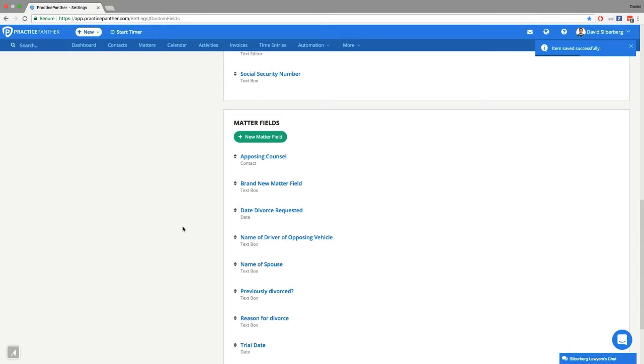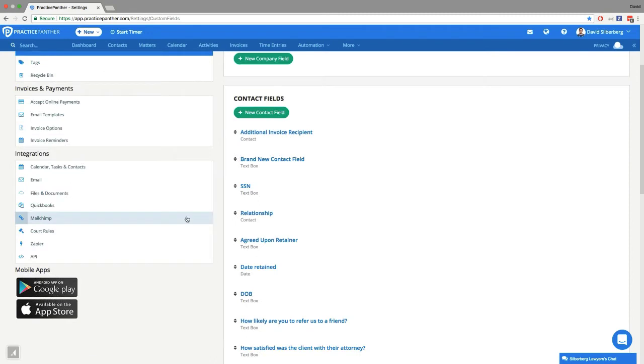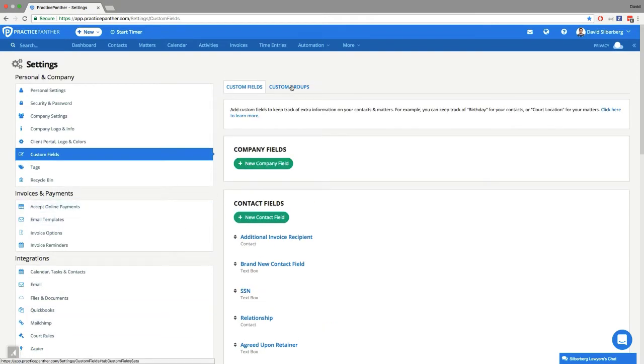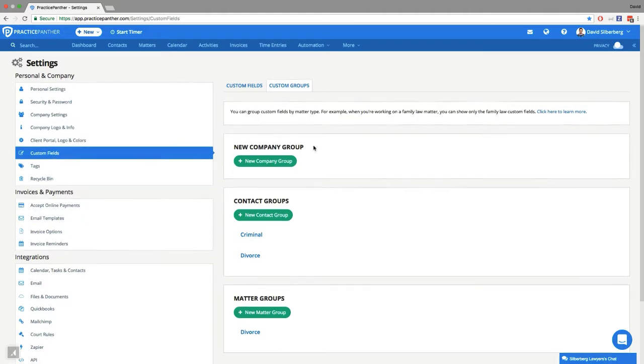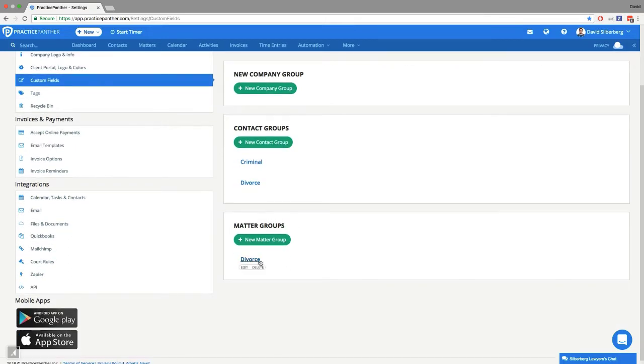Once you have all your fields created, or at least some of them, we can start going up to the top of the page and go to Custom Groups next to Custom Fields right there. Here, we can create custom groups for not only our contacts, but also our matters. We can see I already have a divorce custom group created. So instead of hitting New Matter Group, I'm going to click Edit to add that new field I just created.